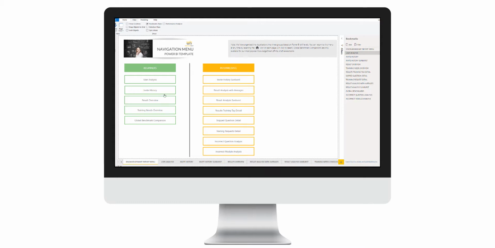The first way would be to utilize the menu buttons, and of course you hold down Control and then just mouse click to go to that visualization. The second way would be just to click on the visualization tabs here at the bottom, and the third way would be via the bookmarks pane.